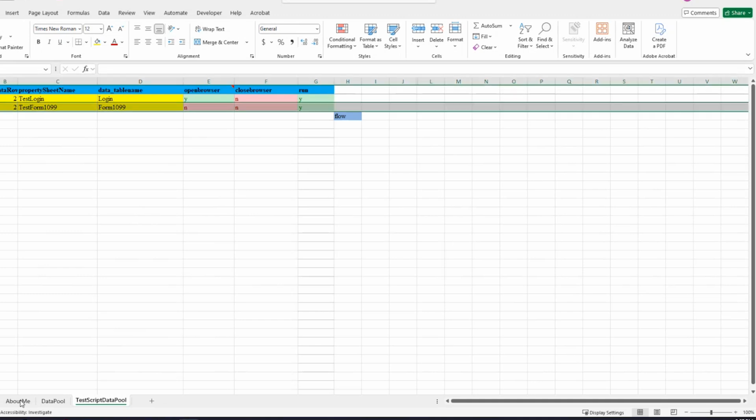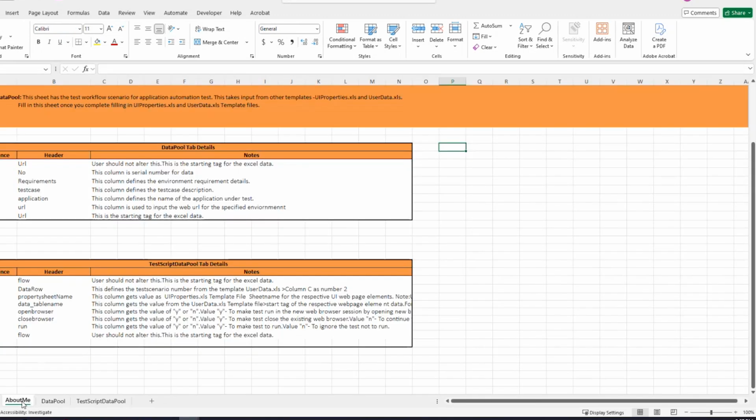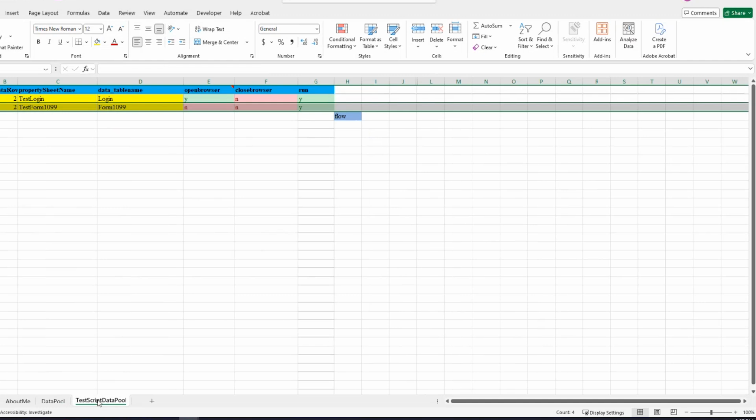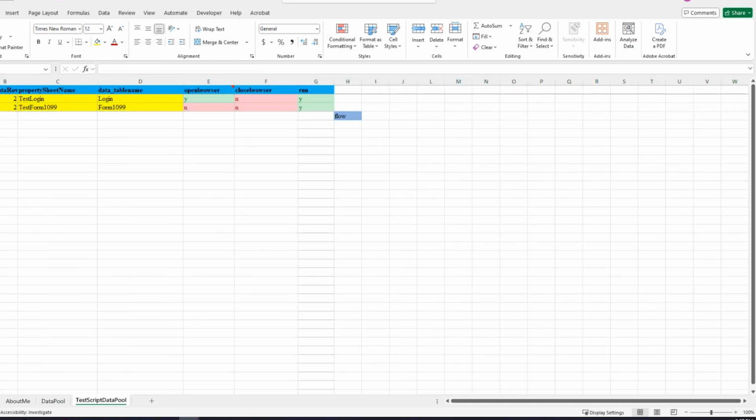an about me, a data pool, and a test script data pool. The about me sheet provides instructions for how to fill in the data pool and test script data pool sheets. The data pool sheet stores the URLs for each testing environment, for example, dev, test, and production. And then we have the test script data pool sheet, which outlines the test scenario workflow. So in this case, we have login followed by test form 1099.